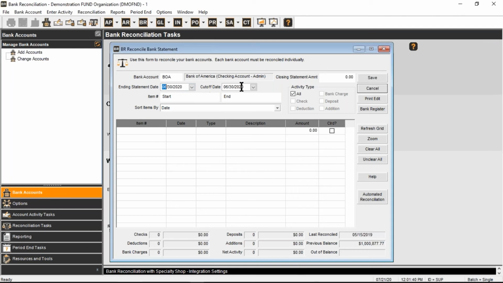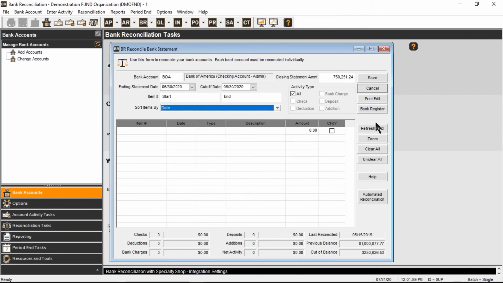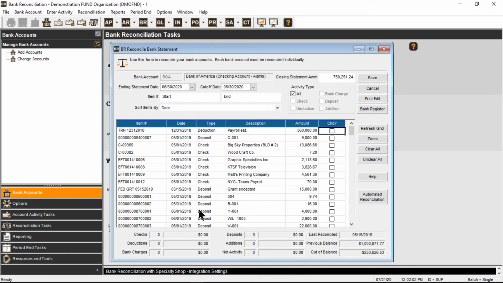So start to end is not right. It's statement ending date, and cutoff date is also statement ending date. Then the ending statement balance, whatever that is. And by default, because that's how it's set up in the account, the items will be sorted by date. So I hit refresh grid, and everything comes in that's outstanding. Only the outstanding transactions will come up here, sorted by date, up through the cutoff date.